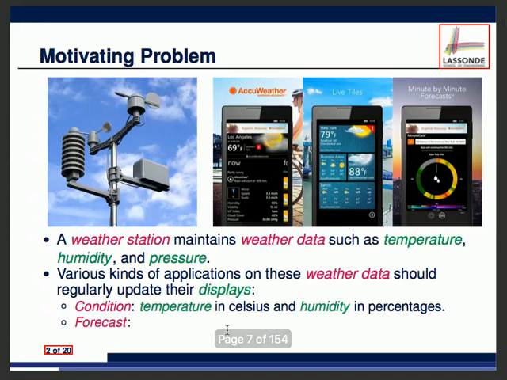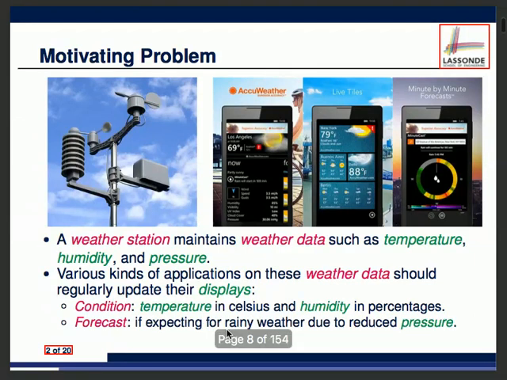Or you might have a forecast application. In that case, based on the previous pressure and the current pressure, if the pressure has been reduced, maybe that means it's going to rain. I'm just oversimplifying what's going on here, but that can be another kind of app. So it's also going to make use of the data.